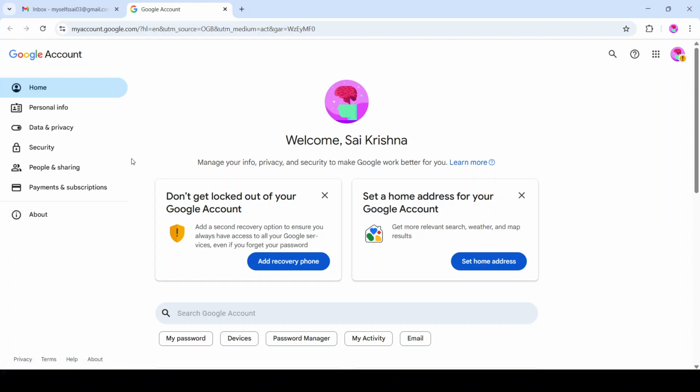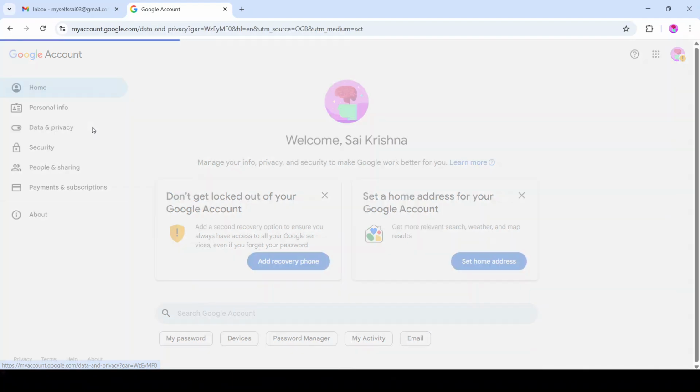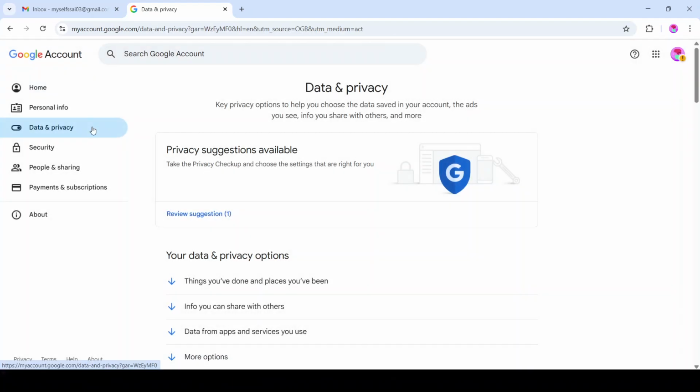Here, you'll see a vertical sidebar on the left, filled with various options. You should select the tab that says Data & Personalization. This section is crucial as it gathers all the essential privacy and personalization settings in one place, making it easier to manage your linked accounts.